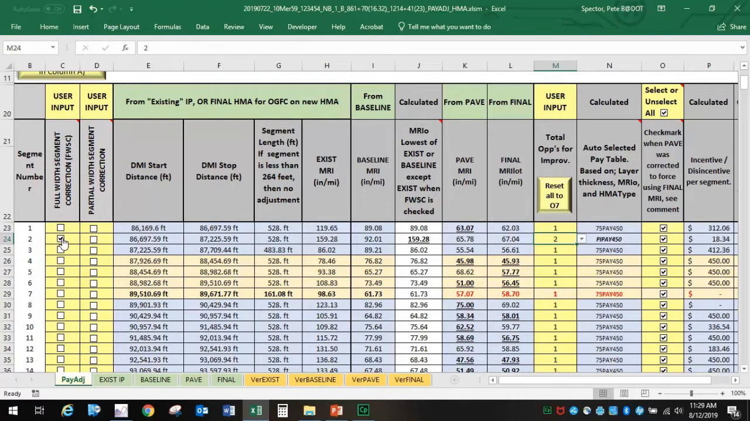Okay, so summarizing full width segment correction: you place a box in that first column titled full width segment correction. The specs are going to use the existing, and then we have to increase the opportunities for improvement by 1. So if you're a resident engineer checking this, you want to make sure that the contractor has always increased this opportunity by 1 above what it would have been. Okay, so let's unselect that, and we're going to change this back to 1 here. So now we're back to the existing condition.